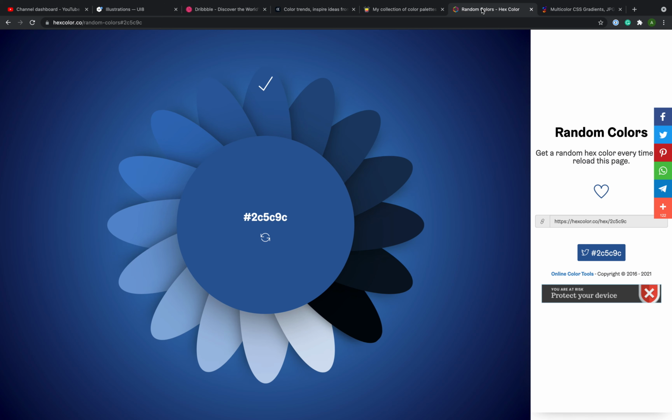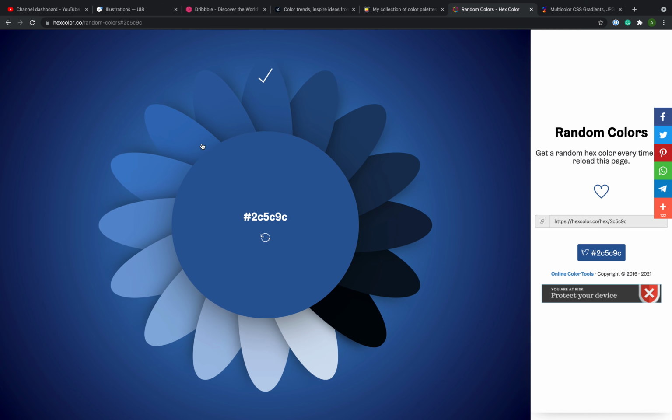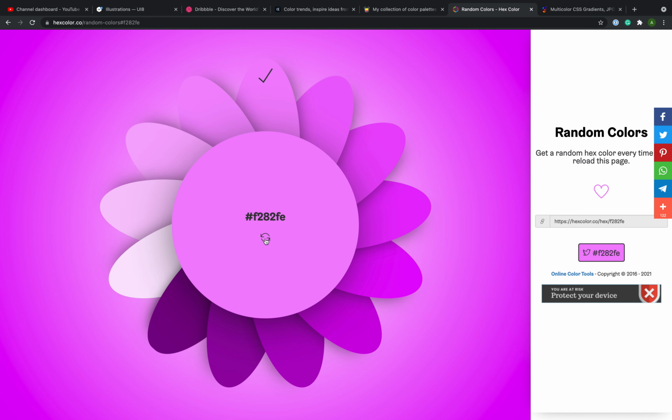This is a random color generator, okay. The website name is hackscolor.co. You just type hackscolor.co in Google and this website appears here. Here's a wonderful thing. You have a full flower circle here. It's animated. Let me show you. When you click on this refresh button here, all the colors are changed. It's really amazing. So here you have 2 shades. One is dark shade and one is light shade.